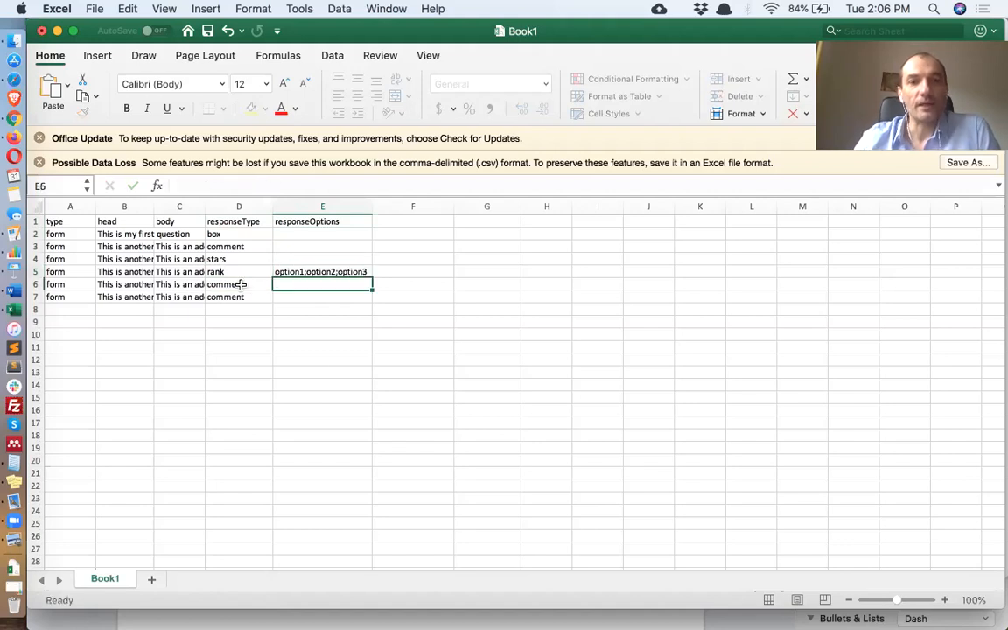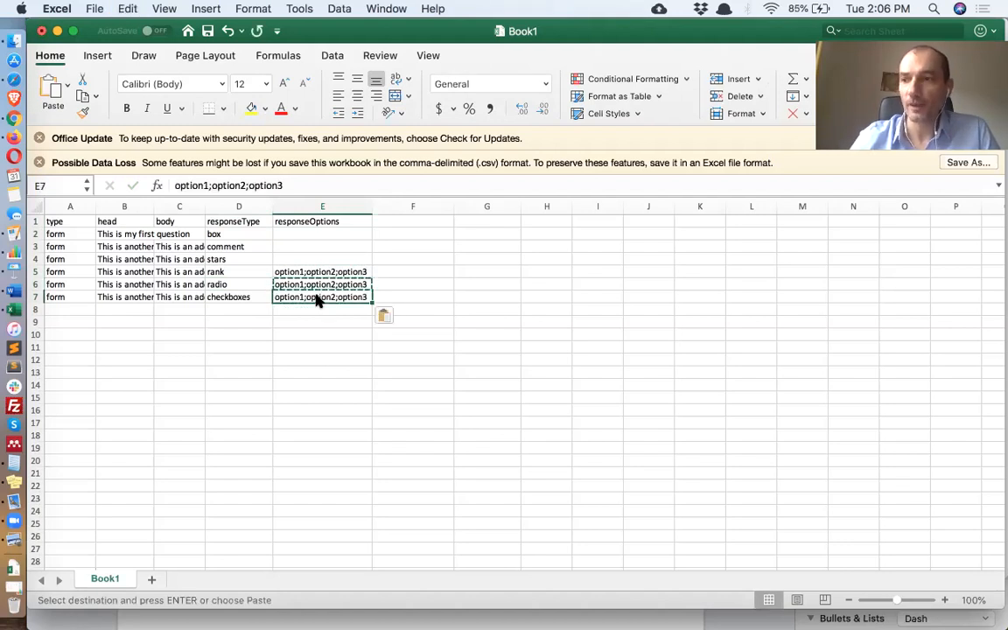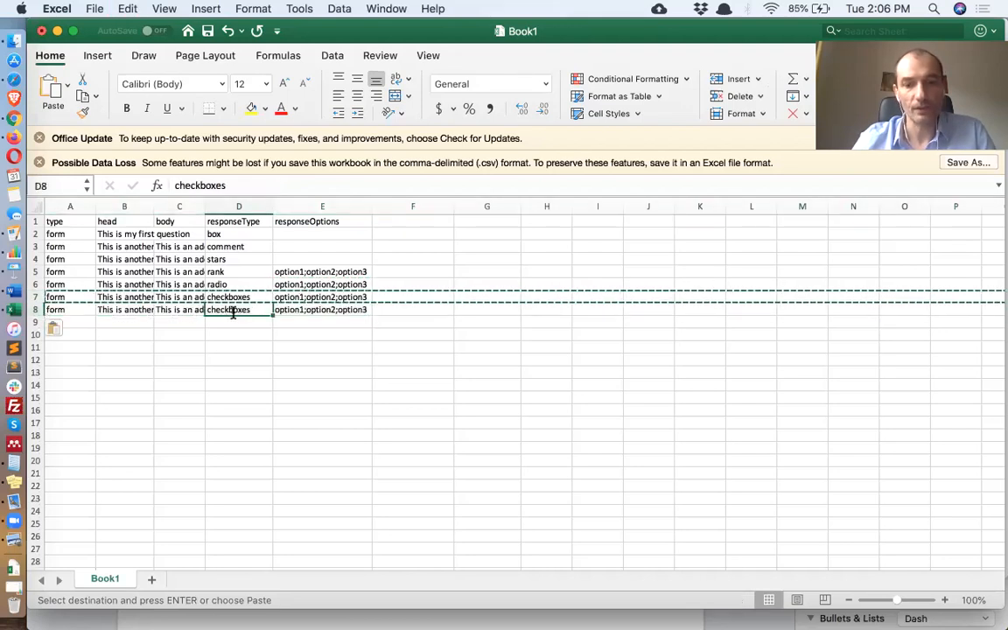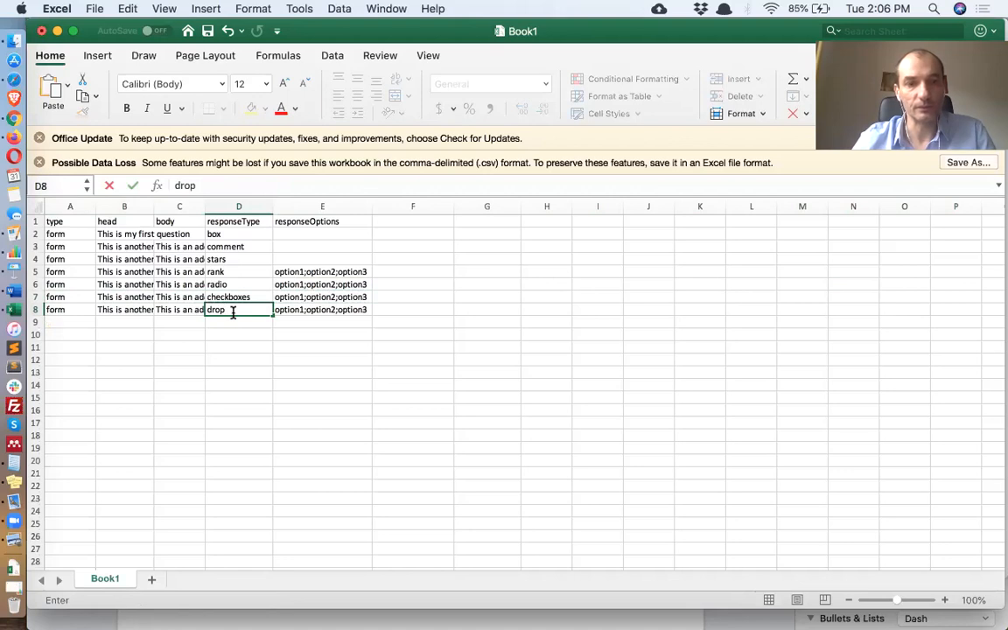Okay, then we can also have radio buttons, and then you have to type in radio. Again, let's keep the same options, option 1, option 2, option 3. We can have checkboxes, so multiple selections. Again, the same options. And we can also have drop-down menu. Let's copy this. Drop down. Okay, and also the slider.